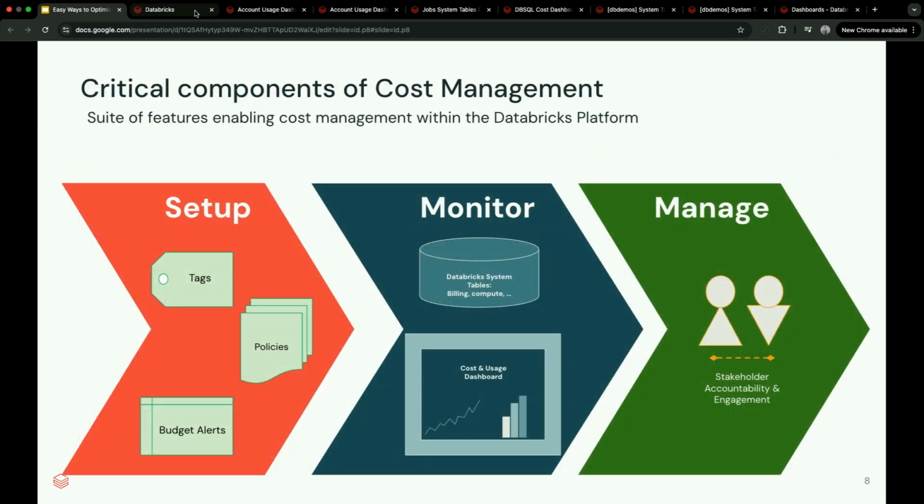And throughout this whole presentation, we will be following these 3 steps. First, we have setup, how to properly configure tags and policies. Then monitor, how to leverage system tables, build your queries and your dashboards for your observability. And the last step is how to manage and leverage these dashboards by setting alerts, sending notifications to the right stakeholder in case of a cost spike, in case of an unauthorized access, etc.